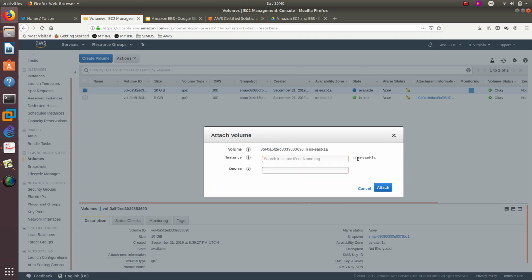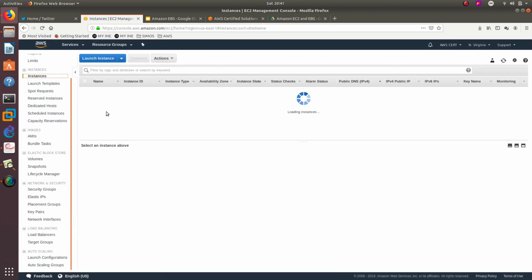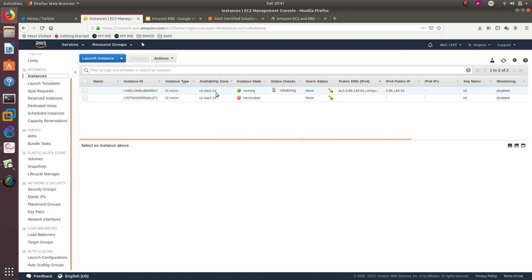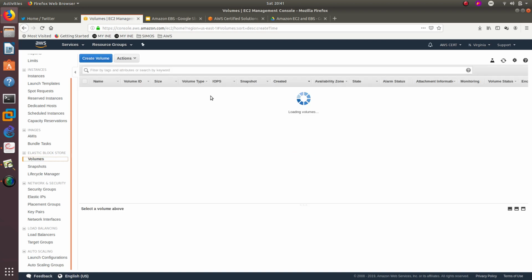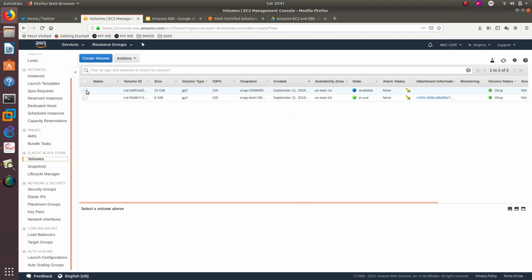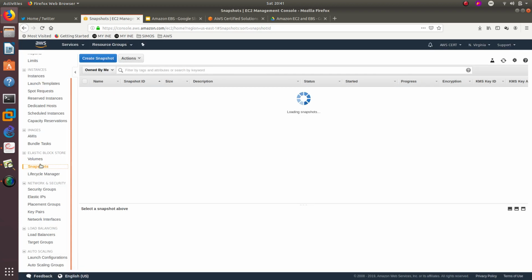So I believe we don't have anything in this availability zone, because the instance that we have running right now is in US East 1D. We want to go to the same availability zone as this one. Or what we could do is just delete this volume. Okay, after we delete it, let's go into the snapshots.